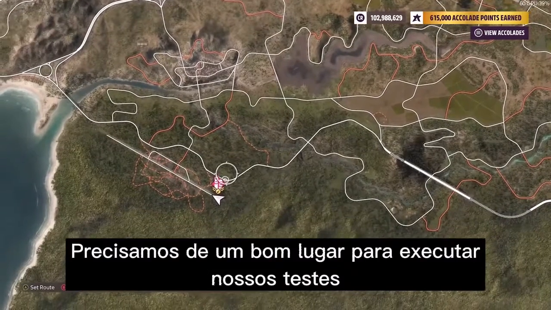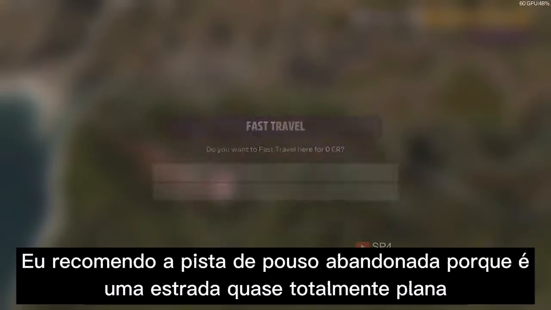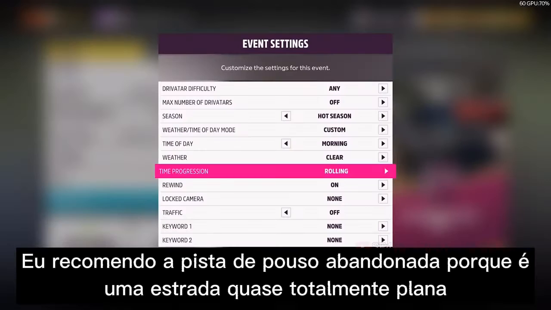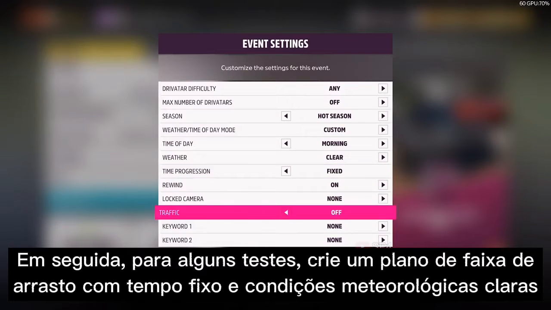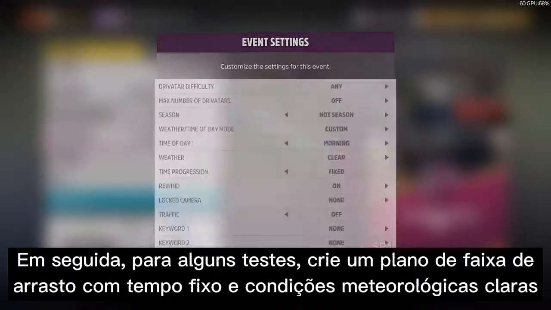We need a good place to run our tests. I recommend the abandoned airstrip because it's almost completely flat road. Then, for some tests, create a drag strip blueprint with fixed time and clear weather conditions.